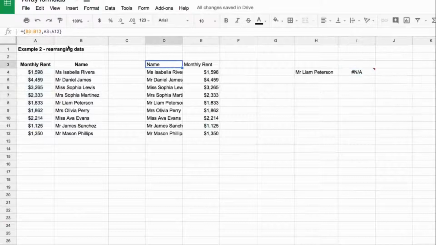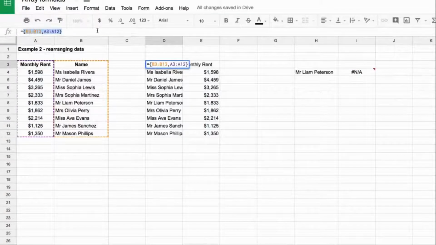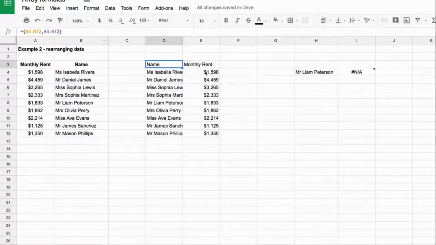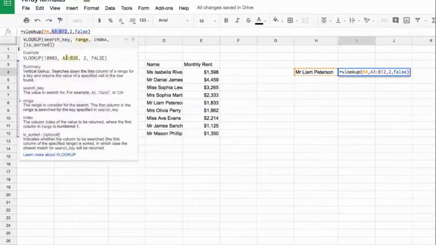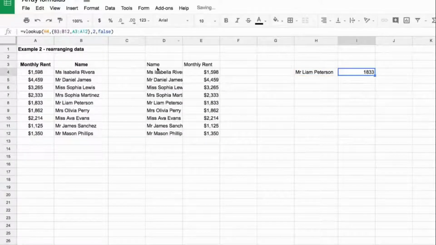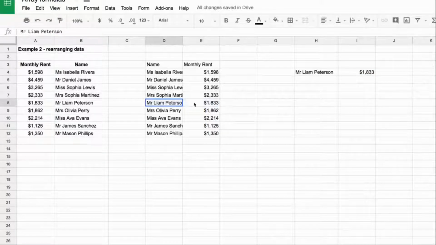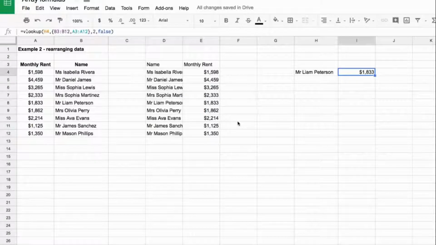But what I can do is if I go ahead and just copy this array formula that we did where we swapped the columns round, and I just put that in there instead of that original range, what it does is swap those round. Then it calculates that for us on the fly, and it swaps those round inside of the VLOOKUP, so we can then go ahead and perform that operation and do that lookup and find Liam Peterson, and then move across to the second column, and it can do that inside the VLOOKUP.